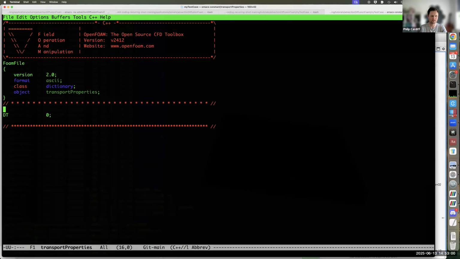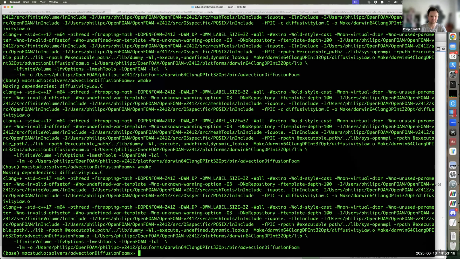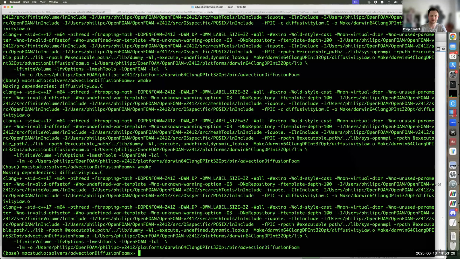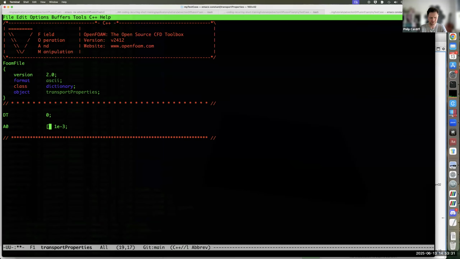So we have DT, but I'll add A naught now. If I just give A naught a number, then it assumes it's dimensionless. But if I actually want to give it dimensions, which I do in this case, then I'll use the OpenFOAM convention for dimensions. If I'm going to set the diffusivity to be A naught plus A1 times the temperature, then A naught should have the dimensions of diffusivity. So that is meters squared per second, I think.